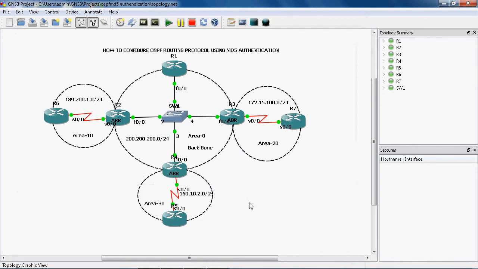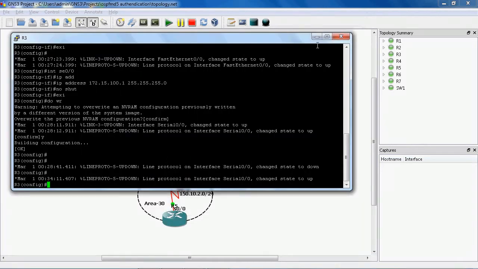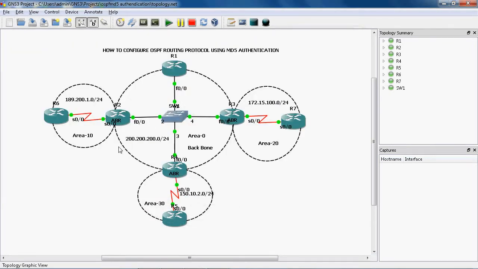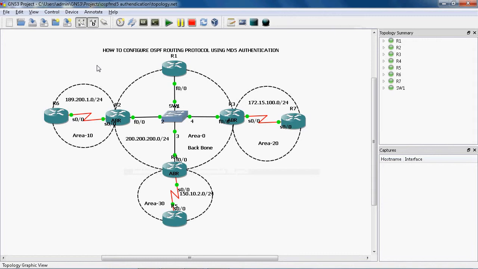Next we configure the R3 router. But before that we should assign the router ID to the R2 router. I forgot to assign the router ID. In OSPF we should concentrate on one thing: before configuring the OSPF routing protocol we should configure the router ID, otherwise it will automatically choose the router ID. If we assign it manually later, we have to clear the OSPF process, and only then will it reset that router ID.